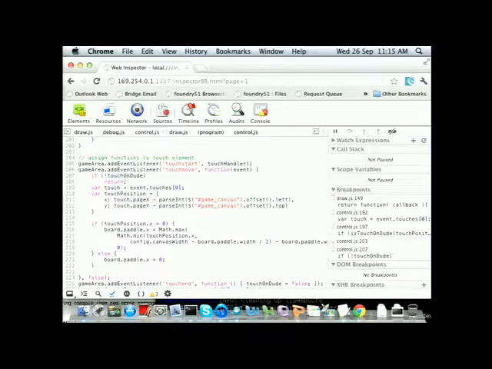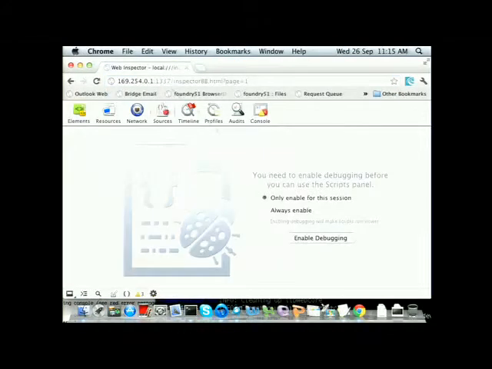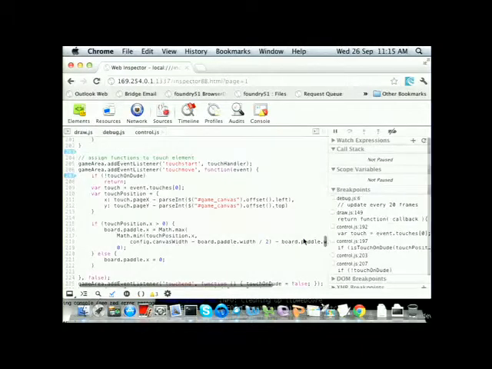OK, so let's copy this URL, open up a new tab, enable the debugger. All my breakpoints are back. Open files are there, so everything's good to go.